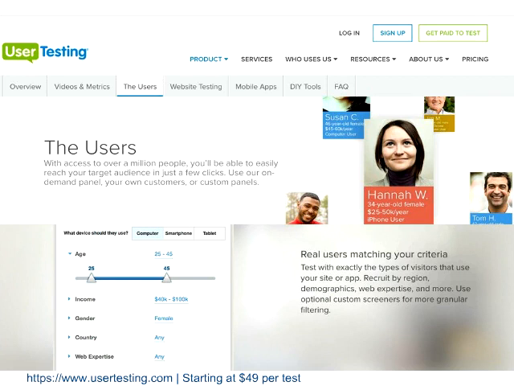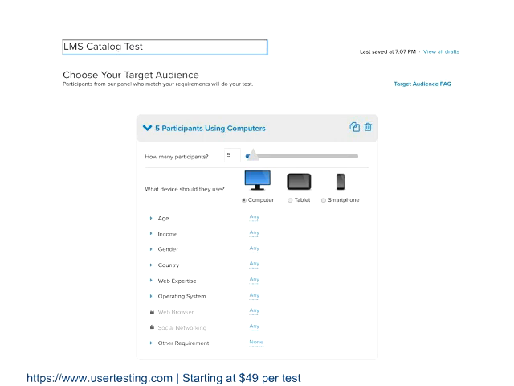So what you'll do is go into user testing, describe what it is you want them to do, kind of describe that test, and then you're able to specify the profile of the people that you want to participate in the test. Or, and this is a really cool thing, if you want to, you can provide a list of your actual members or customers that this is going to be sent out to.